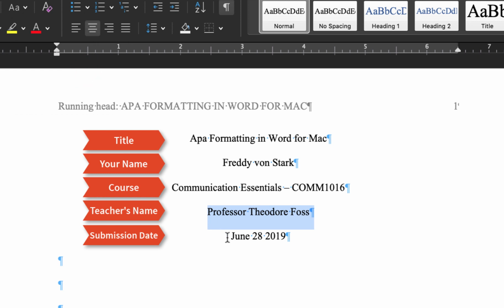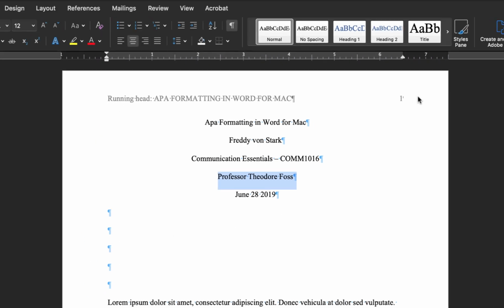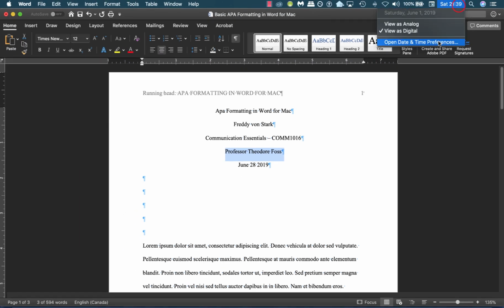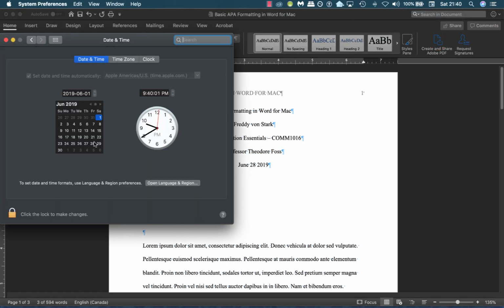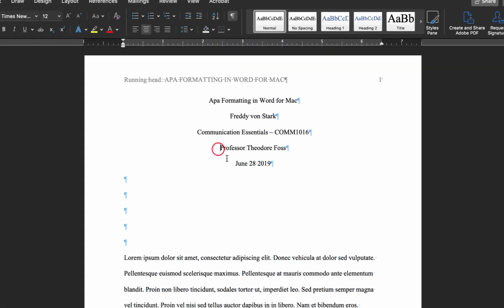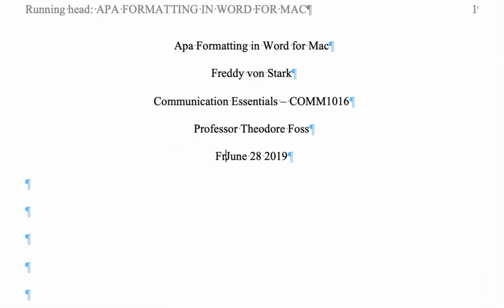And then for the date, we need to put in the day of the week, as in the day you'll be submitting. So in this instance, that would be a Friday. So Friday, comma, then the month, the day of the month, comma, and then the year.